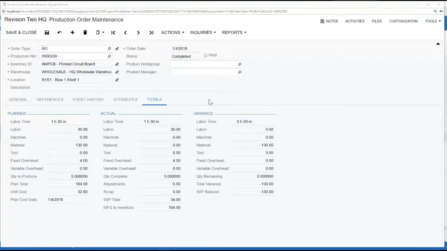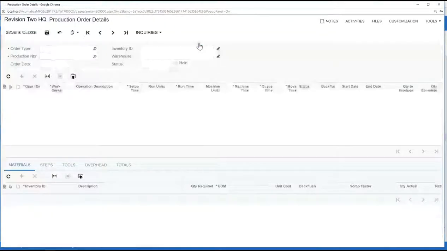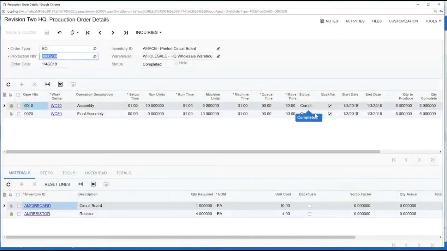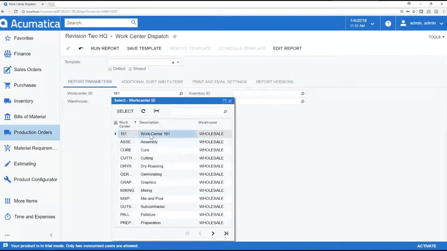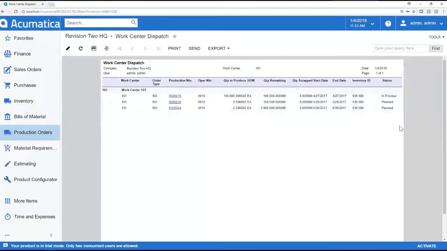At any time during this production, I could have returned back to the production details screen to see the status of each one of our routing steps. That way we would know what is in process versus what has actually been completed. I can also get this information from the work in process report that I alluded to earlier. I can check out my production summary at any time, and we also have a work center dispatch available, where you can select a specific work center and see what production is currently planned or in process within that work center.